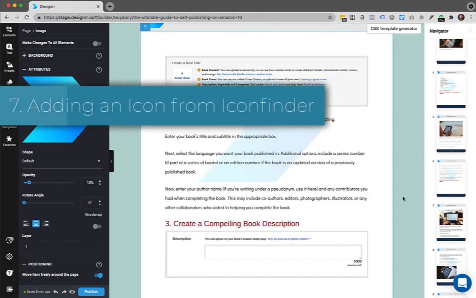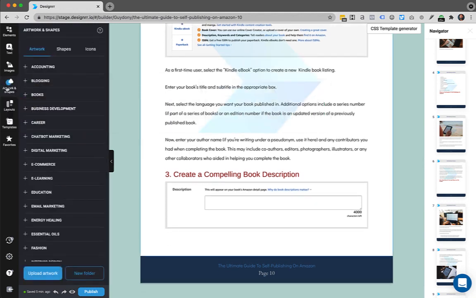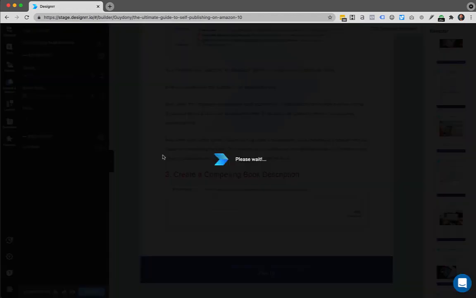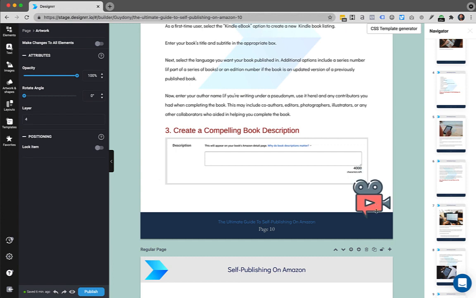So now let's add an icon from Icon Finder. And so to do that, I'm going to go to the artwork and shapes section and click on icons. And again, I'm prompted by the tags that I've used when creating my project, but I could search over anything and simply drag and drop an icon that I want to use. And I can position this. This is based on a page position. So I can position this anywhere on the page, and it can also be cloned in exactly the same way.